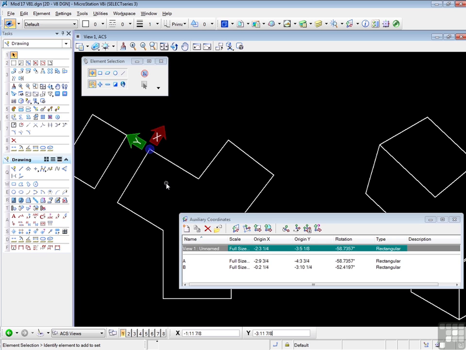So if you want to locate the ACS triad at the global origin, you must enter the key-in xy = 0,0 in the utilities keying box. That was discussed in the level 1 course.